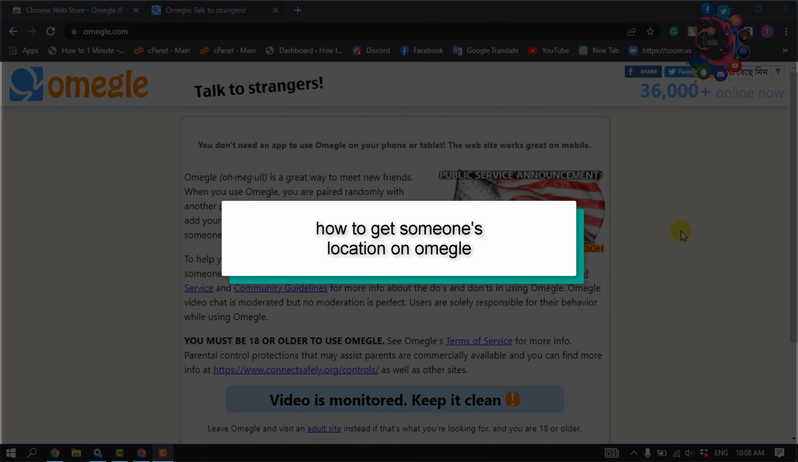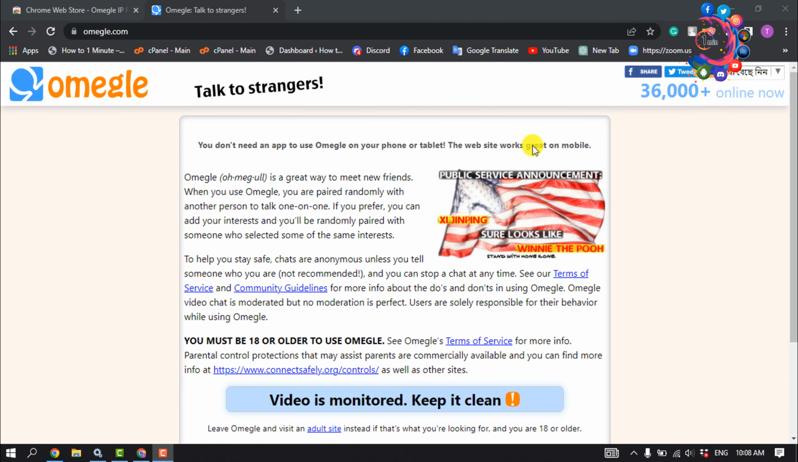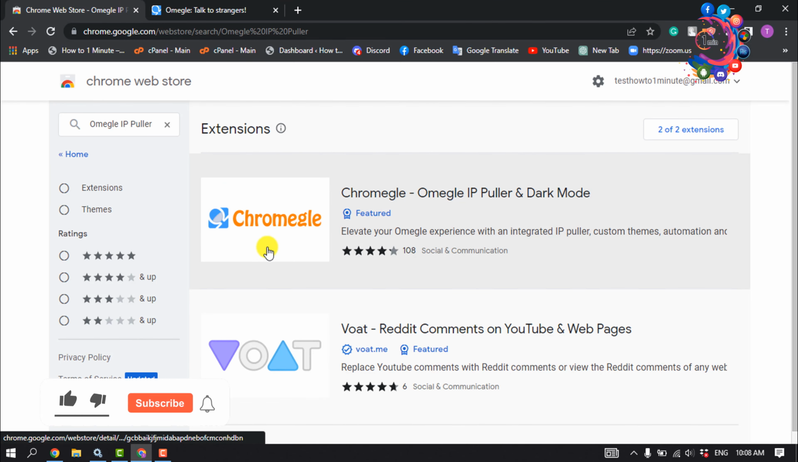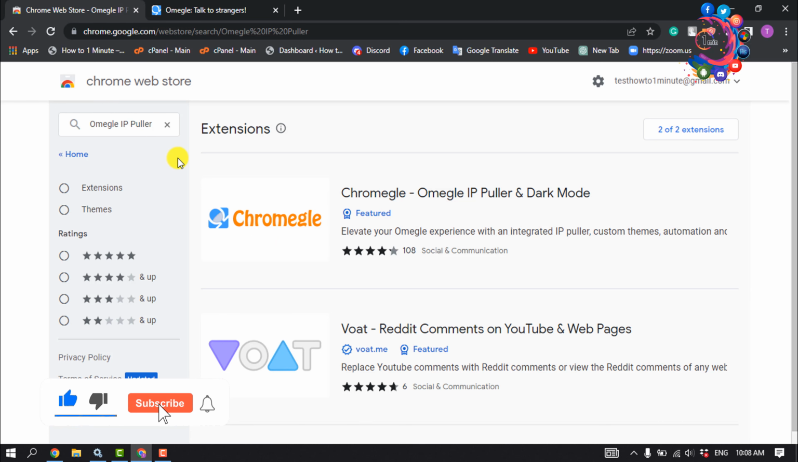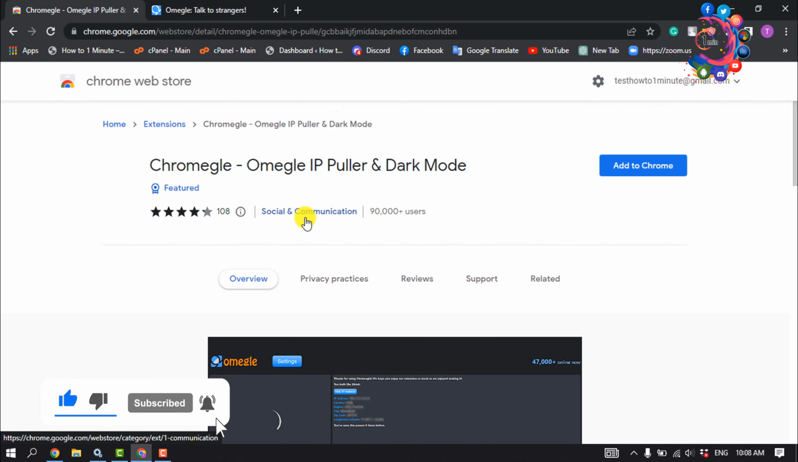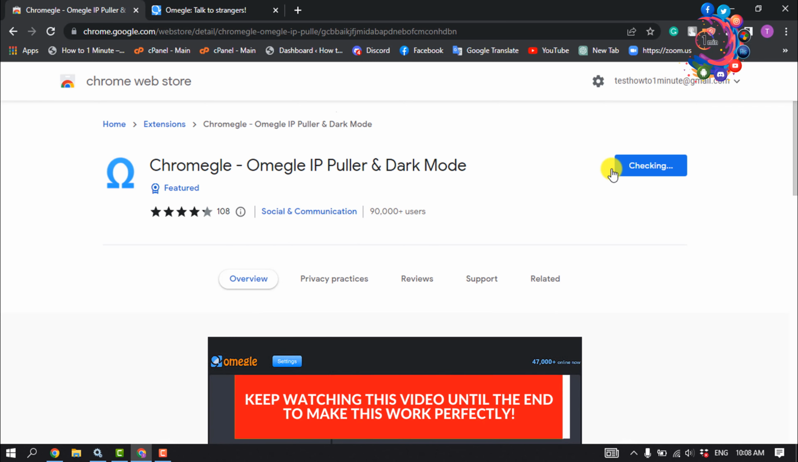This How to 1 Minute will show you how to get someone's IP and location on Omegle. First of all, open your Chrome Web Store and search for Omegle IP Puller and click on this extension here. And all you have to do is just add this extension to your browser.